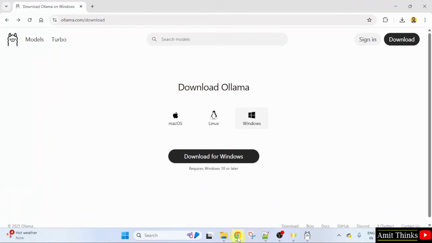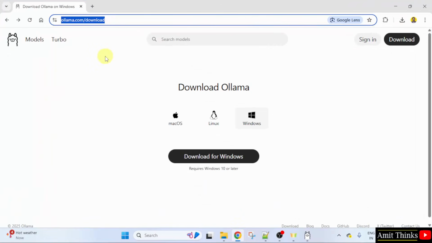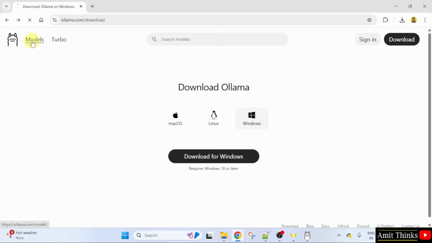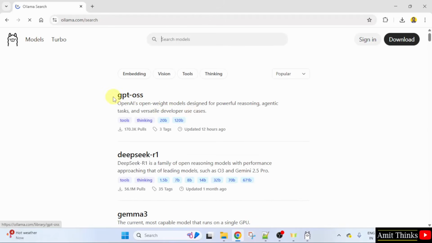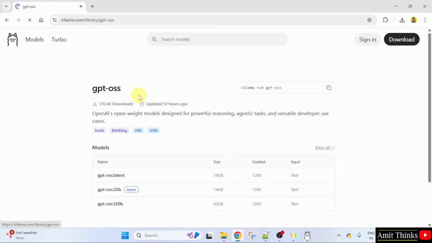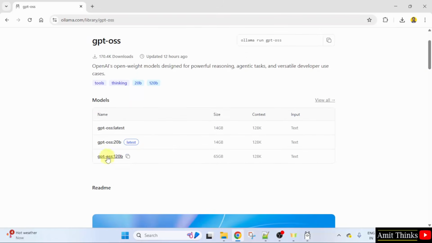Let us go to the same page, that is the ollama.com website. Go to models and here you can see the recent AI model is visible. Okay, it released yesterday. I'll click on it. Here it's written 20B and 120B. These are the parameters, that is 20 billion and 120 billion. So GPT-OSS is released in two versions, 20B and 120B. Obviously 20B is a quantized version.